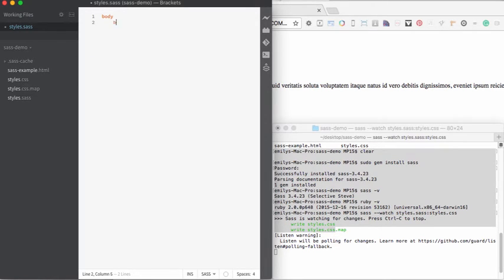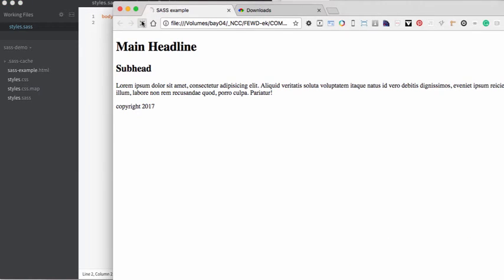So I'm going to go ahead and set the background color to yellow. And I'm going to save my file. And when I save my file, you can see that in terminal, it immediately said, hey, it detected a change, and it rewrote my style.css and the style.css.map file. If I go into the browser and I refresh the page, you're going to see that nothing happens.